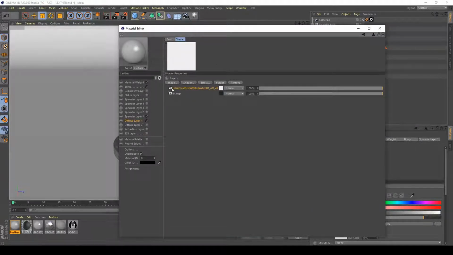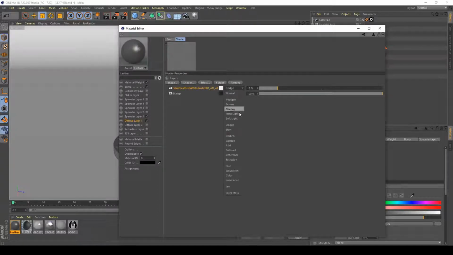As you can see, it puts it on top of my previous diffuse texture layer, and I want to set it to light. Maybe we can try with hard light.